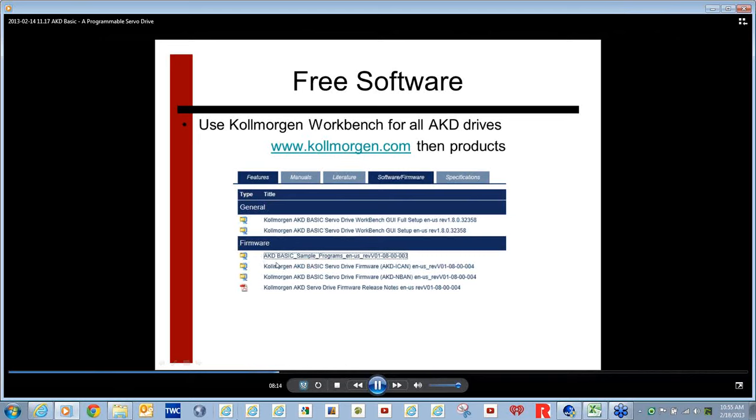Another file that can be downloaded and is of great importance here at the Kollmorgen.com website is the AKD Basic sample programs. And this is a compressed file of many programs. There's 14 in there right now. Not long ago, I think it was only about 6. So they're adding sample programs all the time.